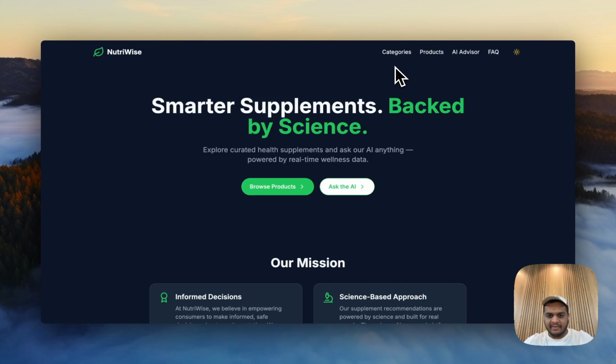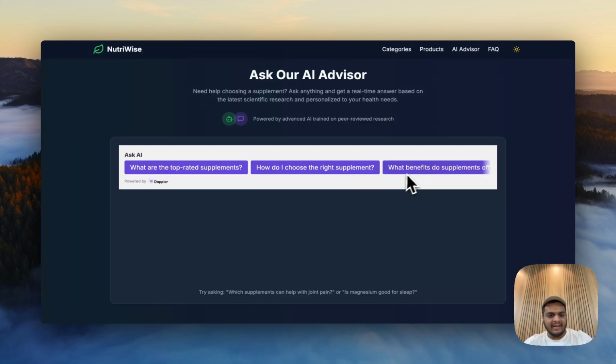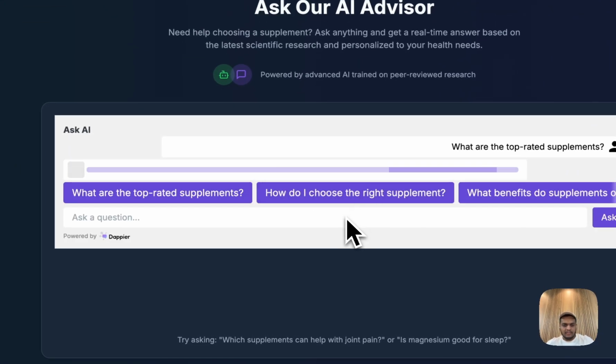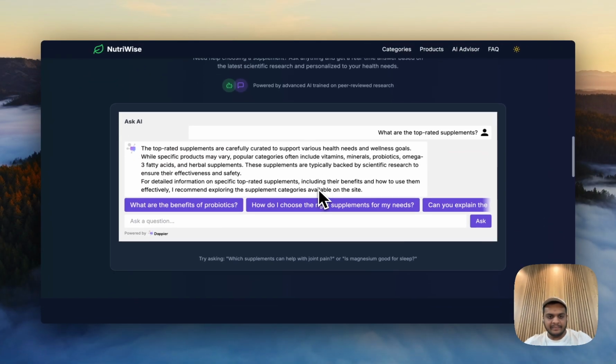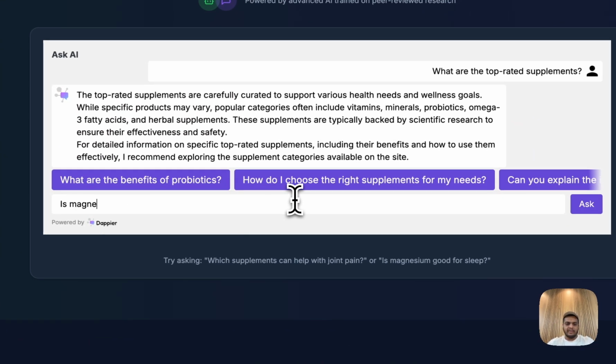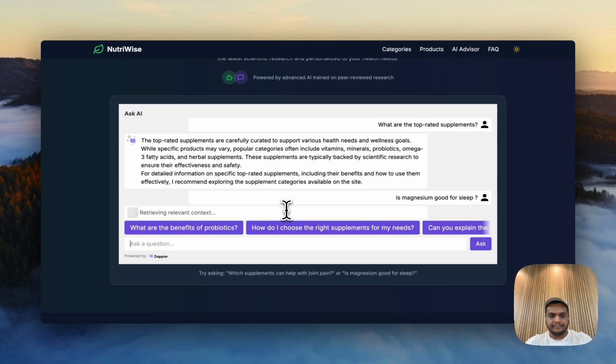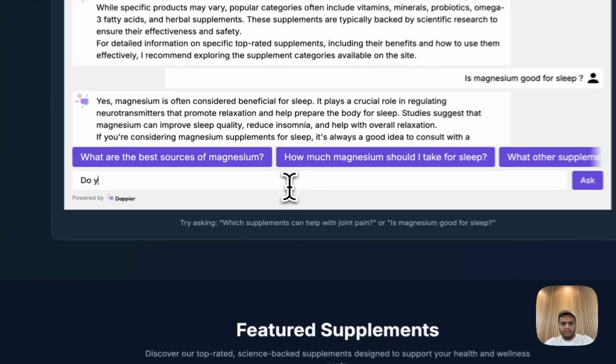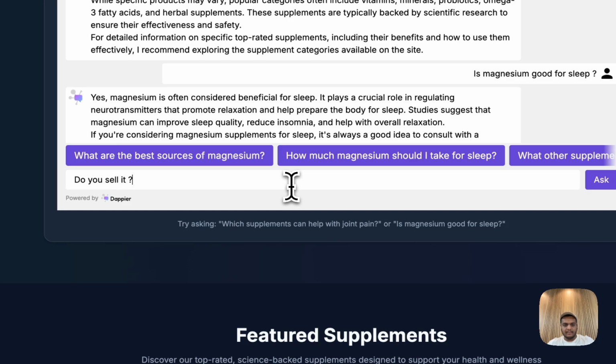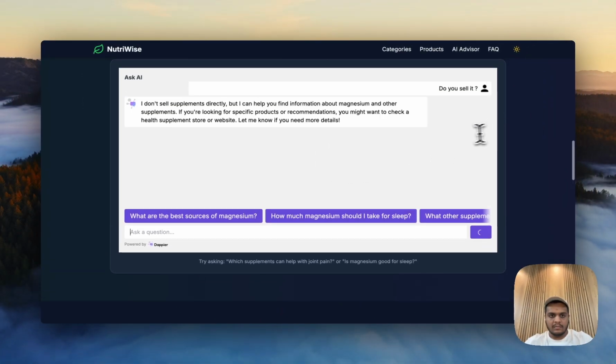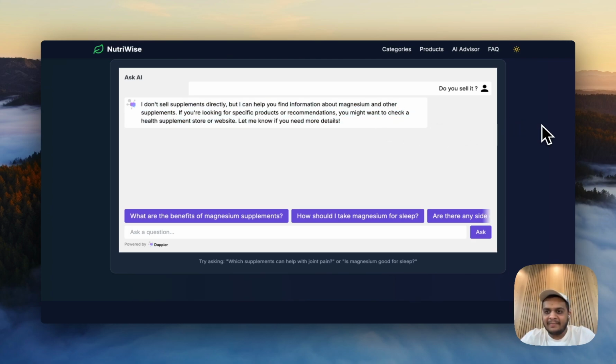Now let's see our agent live in action. You can just go into the Ask the AI and as you can see it has already given the questions that we can ask it depending on the content of this website. What are the top rated supplements? It said. Is magnesium good for sleep? Do you sell it? Yeah, that's awesome.